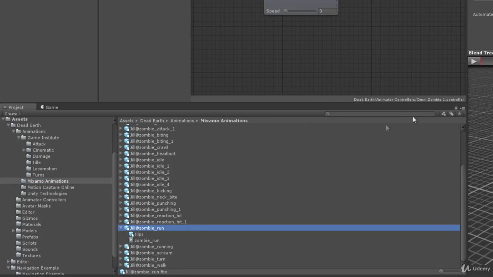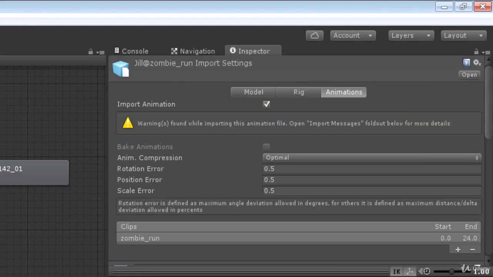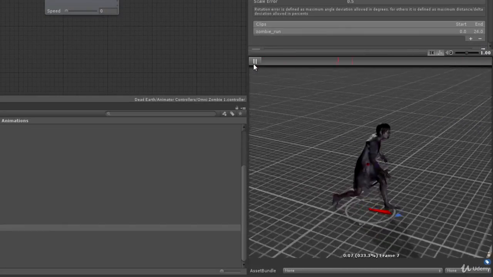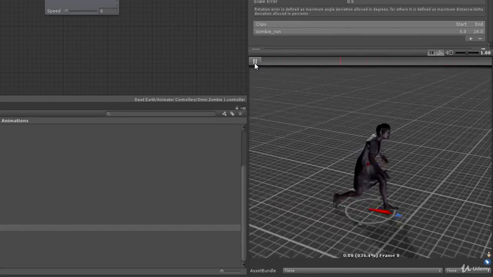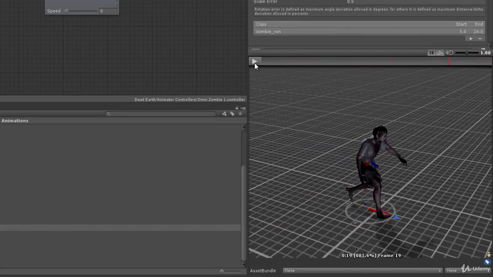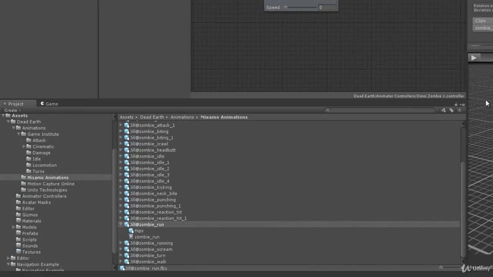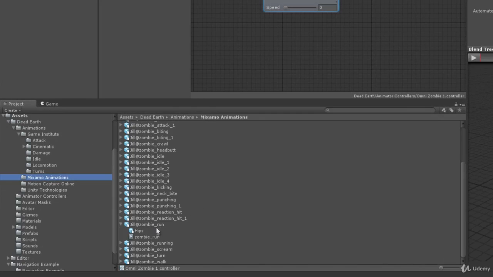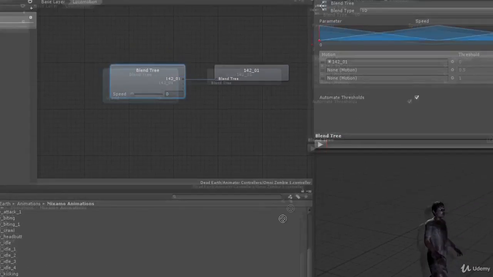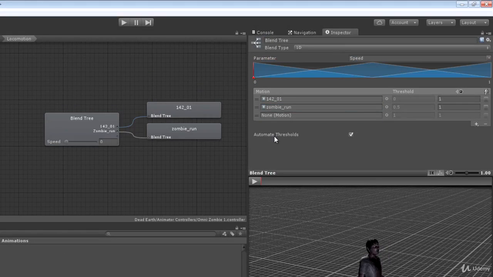There's an animation there called Zombie Run. If I unlock the inspector for a moment, we can preview it. There it is. I think that's a pretty good generic zombie patrolling quickly from waypoint to waypoint, so we're going to use that one. Once again, I'm going to select the blend tree, go back to my Mixamo animations folder, and drag over the Zombie Run animation clip into the second motion field.